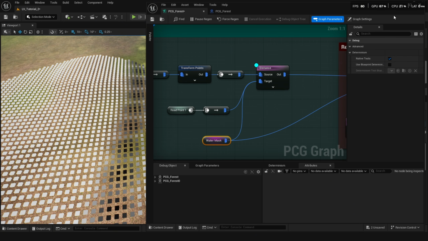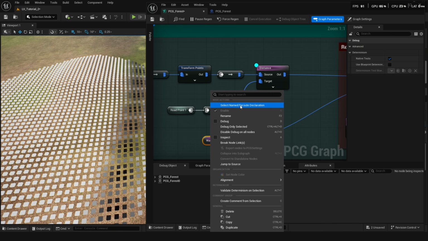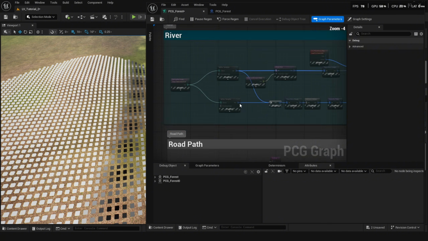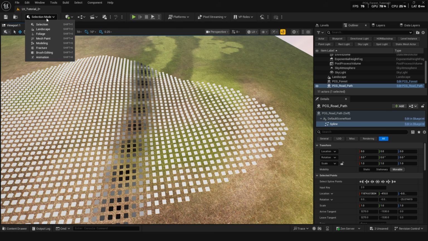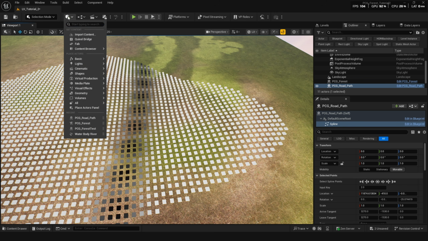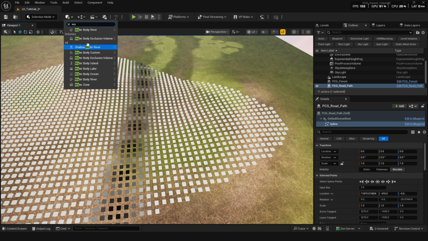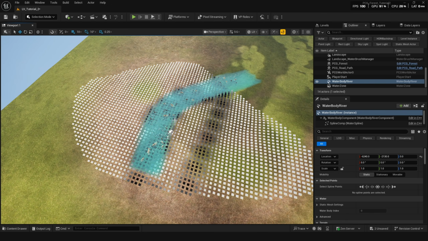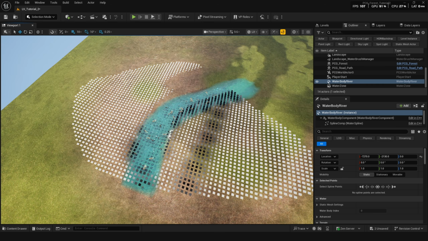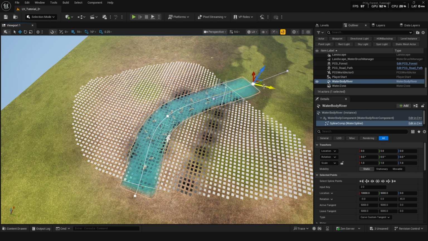For the water, this node works similarly. It calculates how far trees can spawn around the river. I will show you an example. First, you need to turn on the water plugin. I will add it to the level. That's the function of the distance node. The higher the value you set, the fewer points will appear near the river.